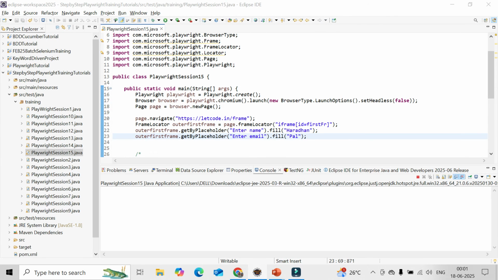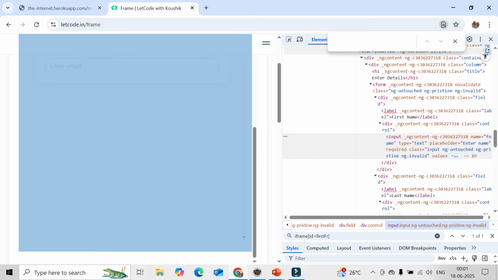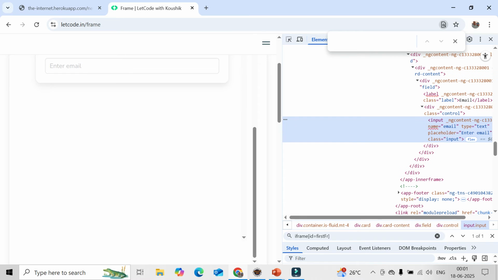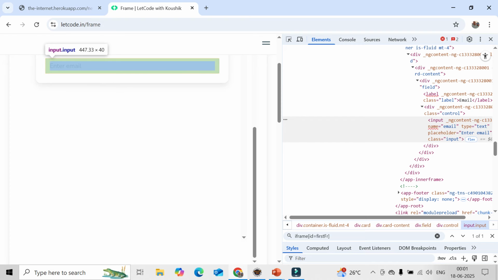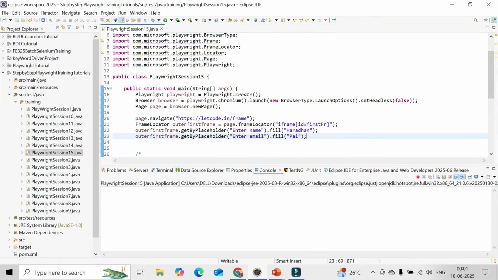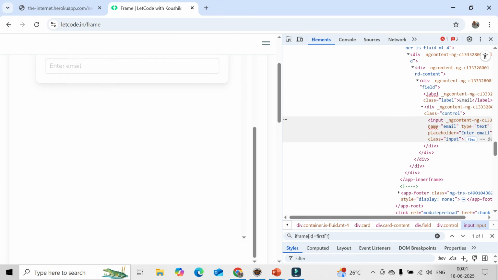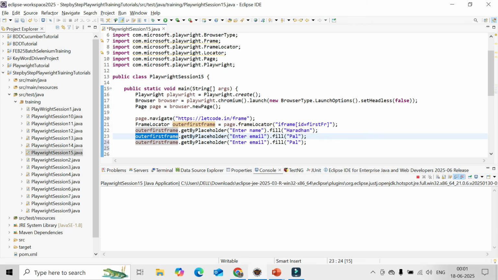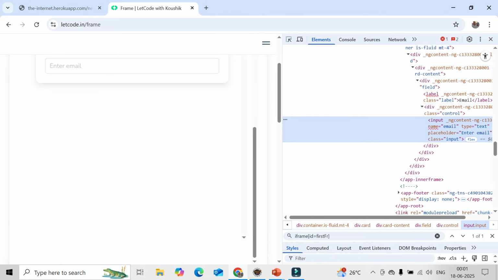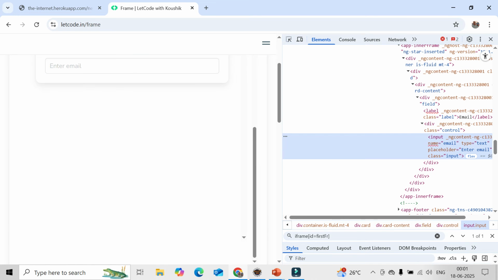Now say I want to interact with the other field, which is the email field. The email field is an input tag, and there's a placeholder again there. So I can try to interact with it with the help of outer frame name get by placeholder, enter email. What is the placeholder? Yes, the placeholder is enter email. It is still the same, it is again enter email, right?